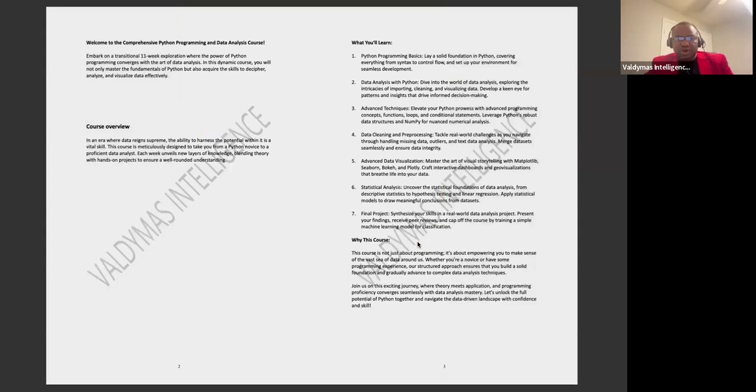So this is the course overview. In the era where data is supreme, the ability to unearth data and to analyze it and then to bring it up visually for best decision making, that's crucial to whatever we're doing.